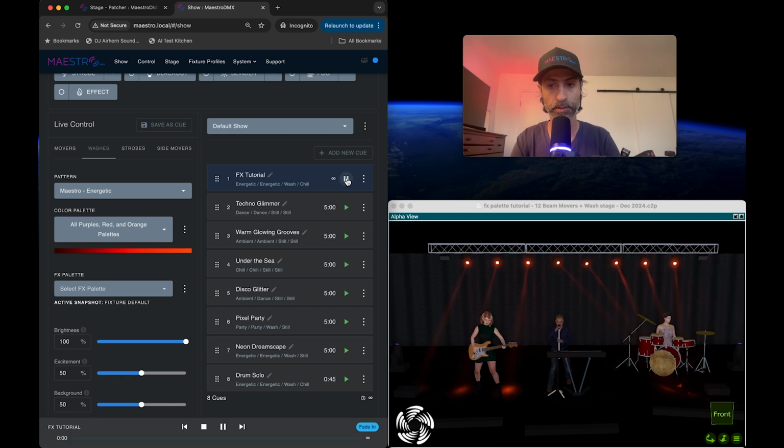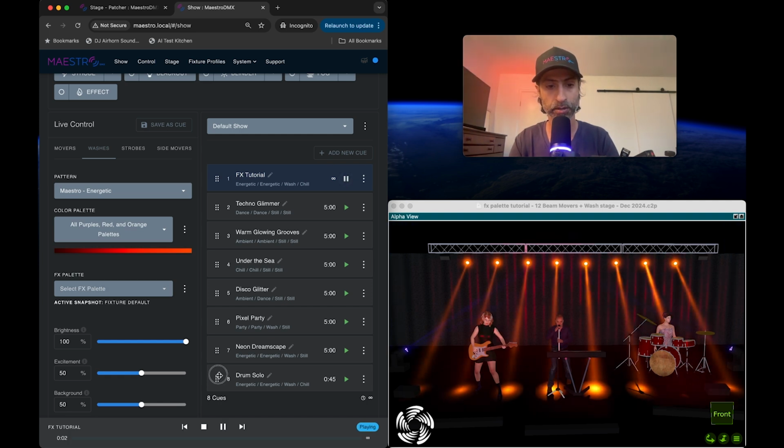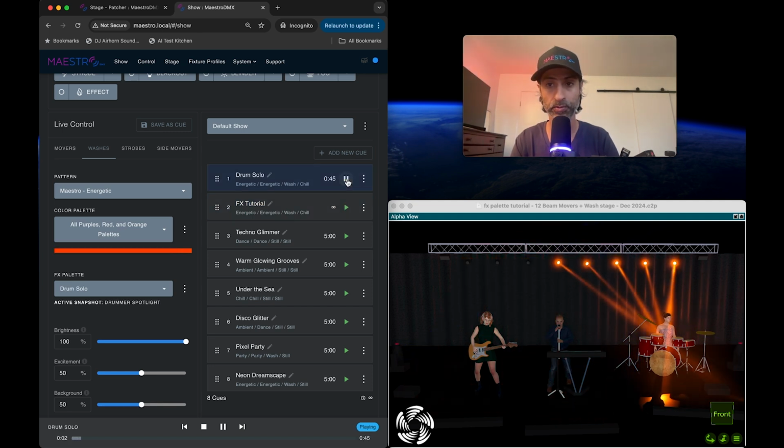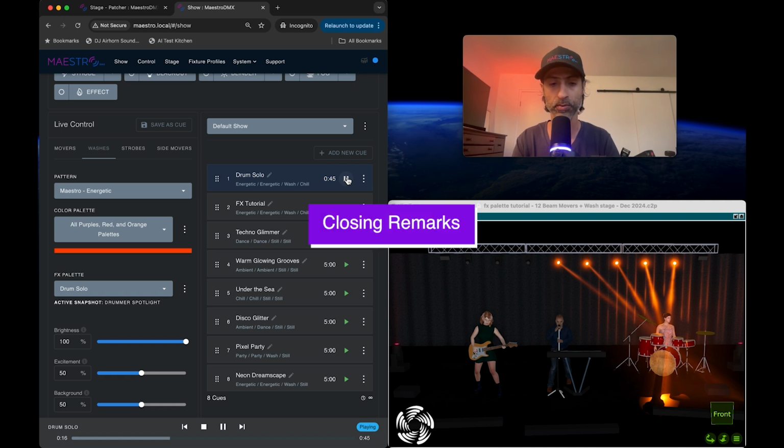So now when I trigger, let's move it up. When I trigger that cue, the lights are going to move to the drummer for a drum solo. You could have that cue connected to a MIDI controller or Open Sound Control interface. You could trigger it through the app. So for when there's a drum solo, you can hit that cue and the lights will go to that drummer.